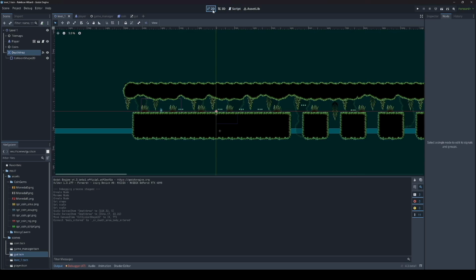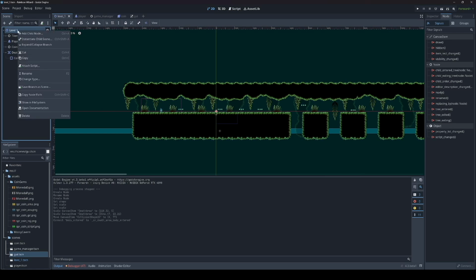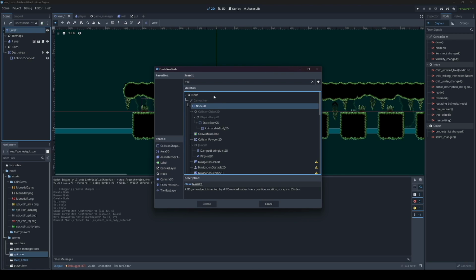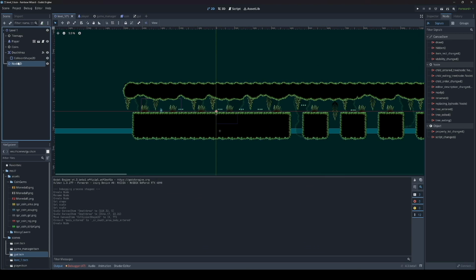So if we come into our level here, we can create a respawn point. And this can just be a node 2D. We don't want to do a regular node because that doesn't have any transform values for where it's placed on the screen, but node 2D will. And we can just call this respawn point. And we'll just put that over here around where he is.